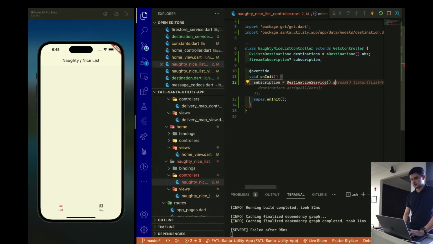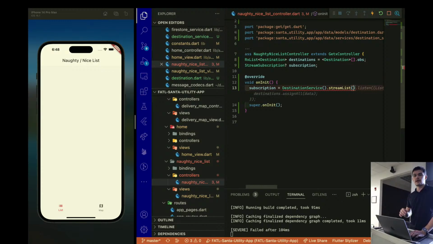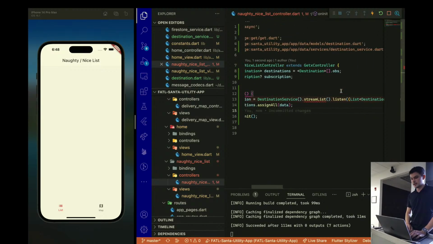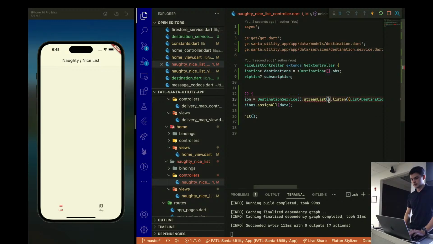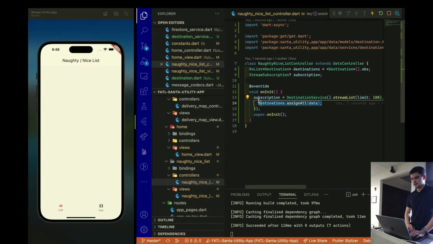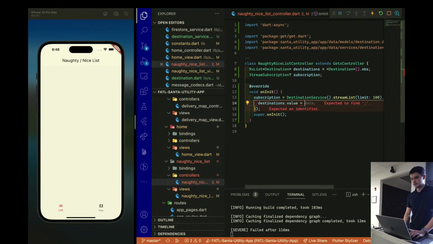And then let's import this to make our lives a little bit easier with the autocomplete. Stream list. We're not going to limit it for this case. You probably would if this was a production application, just so you don't overhit your Firestore requirements. And then listen, we're going to get a list of data, stream list here, limit is required, we'll just add a limit here of 100, and then destinations dot value is equal to data.